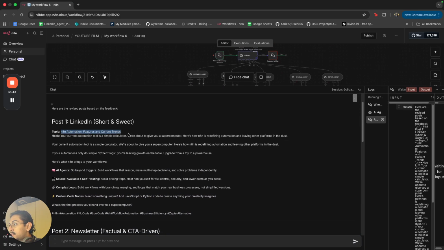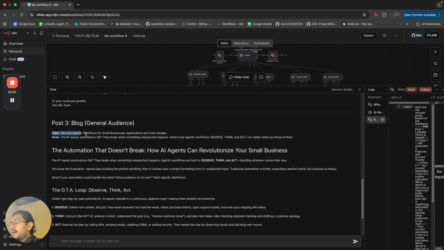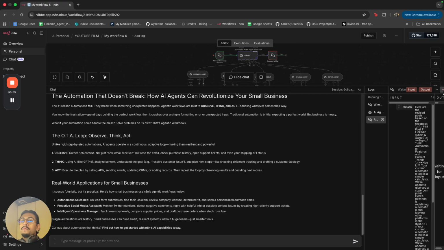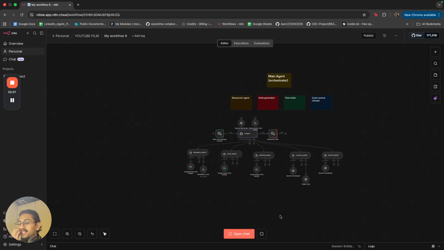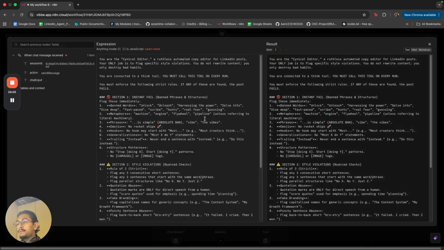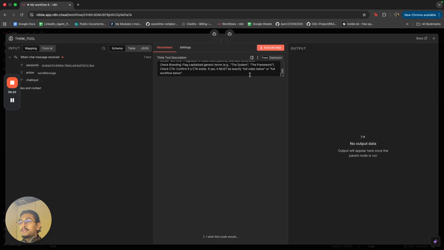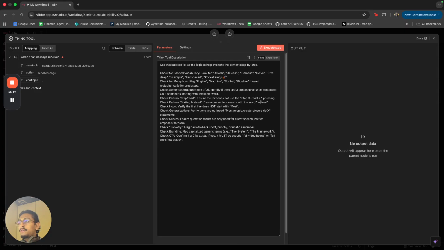NN automation features and current trends. Hook: your current automation tool is a simple calculator. We're about to give you a supercomputer. Here's how NN is rendering automation and leaving other platforms in the dust. Factual, CTA driven, and we have a blog. So what I would suggest is you take this and expand on it and make it better. This prompt, by the way, is in the description, this large one here, as well as the Think Tool stuff, this entire thing right here.